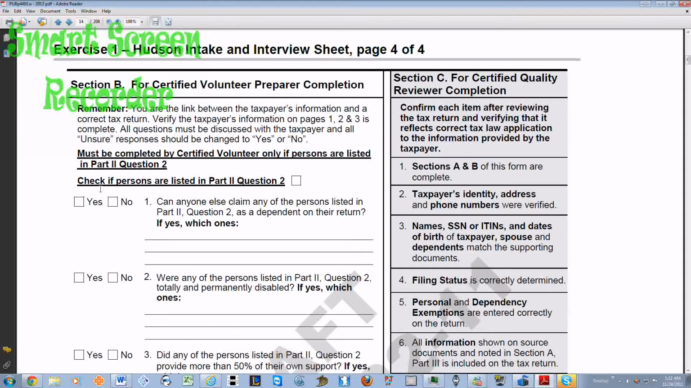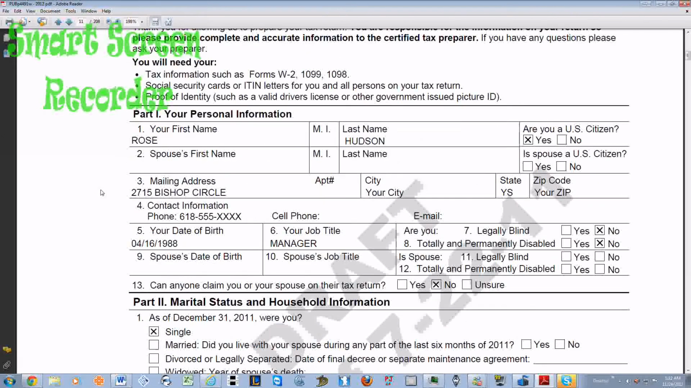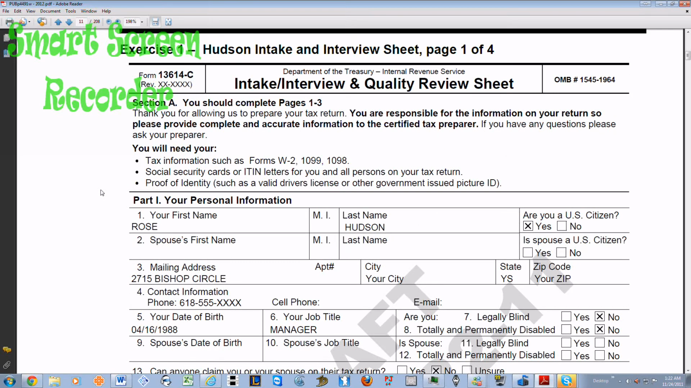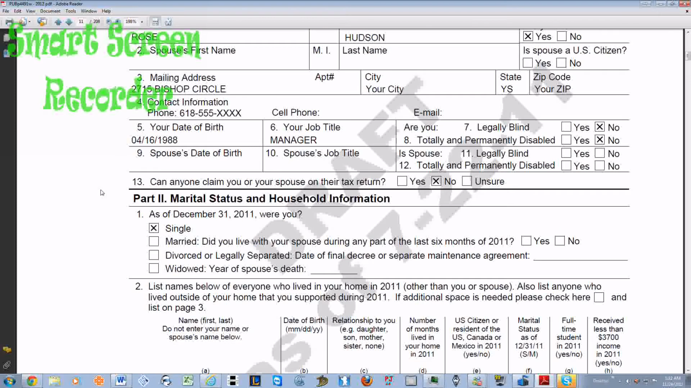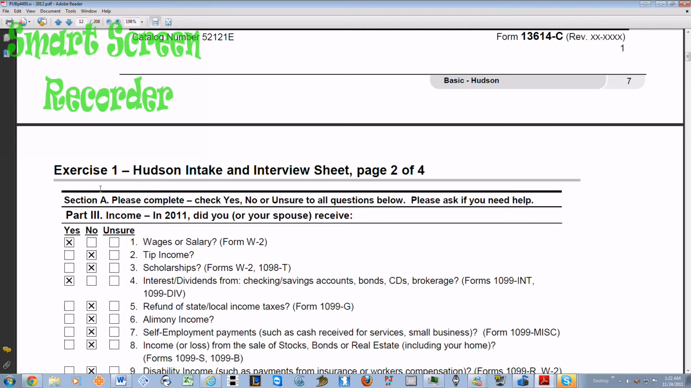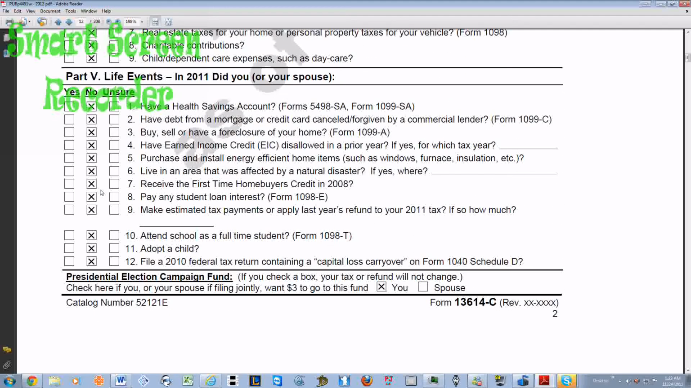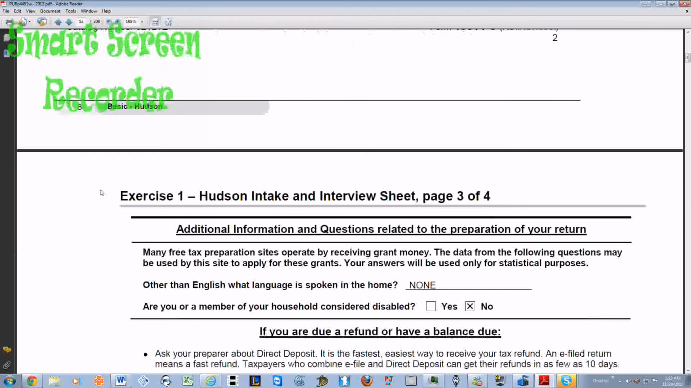This section you can just completely overlook, but you definitely want to make sure to get through page 1, which is this one right here, that has the personal information and marital status, and you also want to get through page 2, which is a summary of your income, expenses, and your life events. Life events mean things such as, do you have a debt from a mortgage, do you have a health savings account, etc., etc.